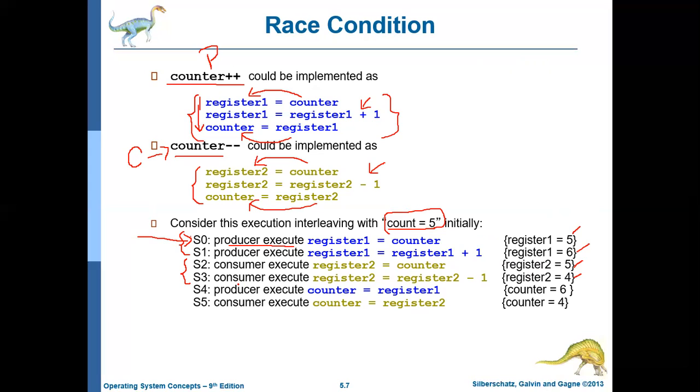Then there is a context switch, and now the producer is executing, and it is storing the content of register 1 to counter. In the producer code, what is the value of register 1? 6. So it is storing 6 to counter. After that, there is a context switch, and the consumer is storing the content of register 2 to counter. The content of register 2 is 4. So it is storing 4 to counter.